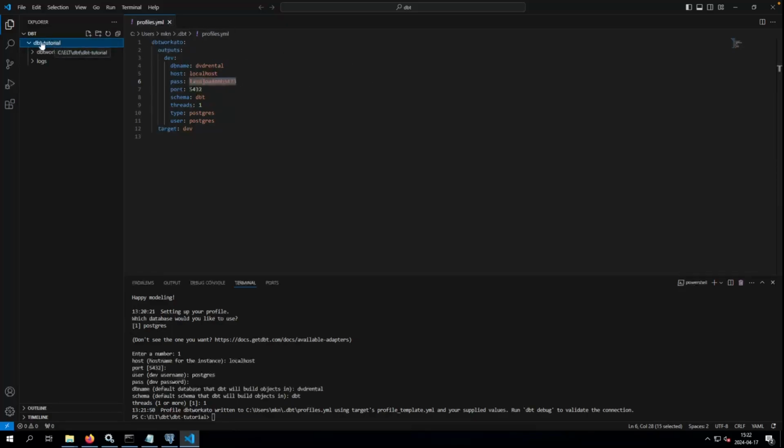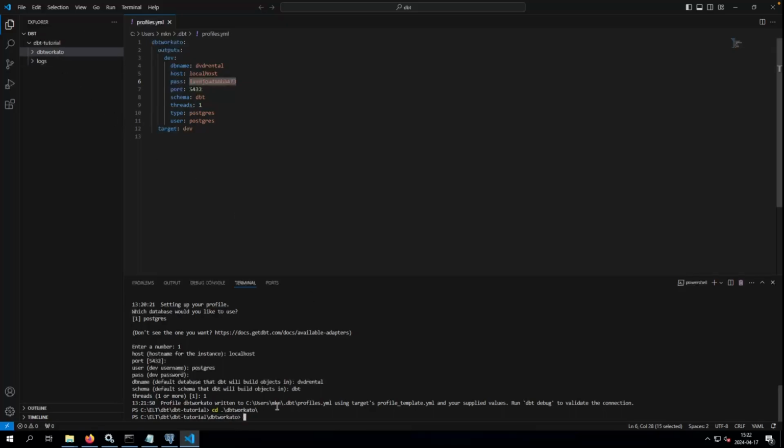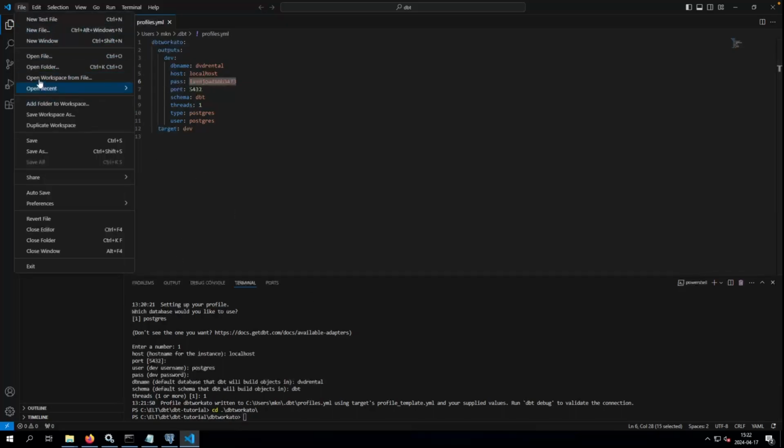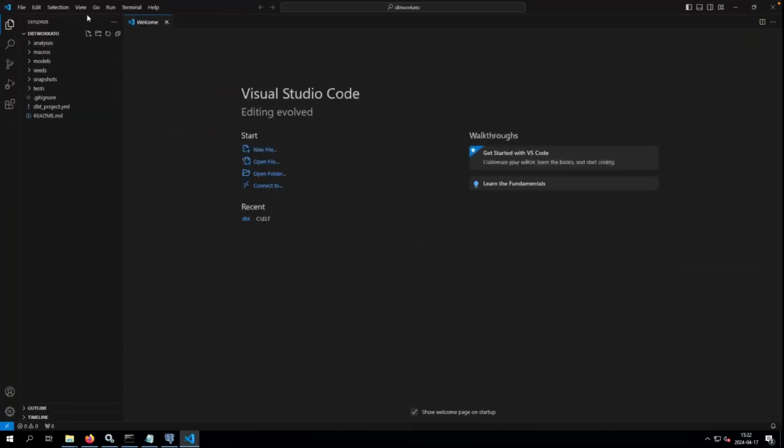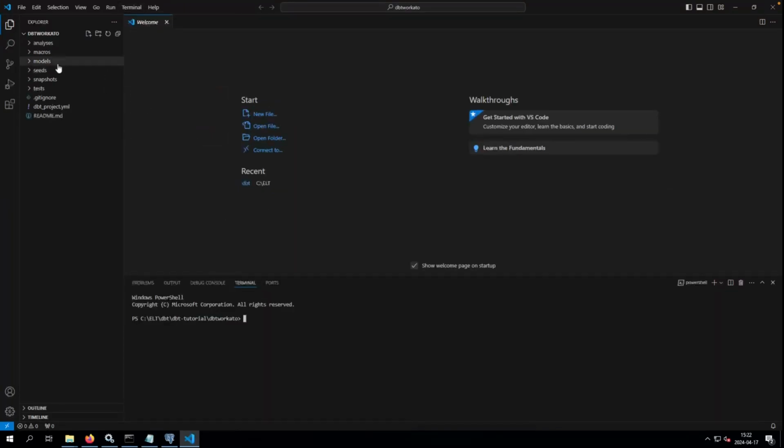In the DBT tutorial, you see now it created a couple of other folders: DBT Workato and DBT tutorial. So we will cd to DBT Workato. And I'll actually do it like this as well. I'll just open the folder DBT tutorial, DBT Workato. It just opens that folder, so it's clean and nice. And now what you have here is basically some default models that DBT has created for you.